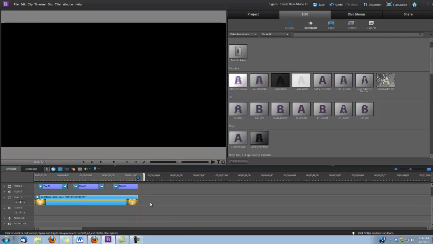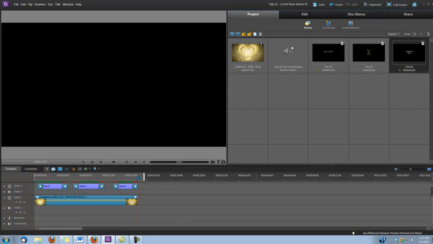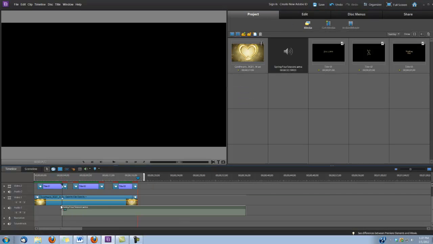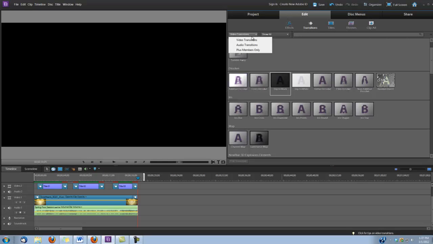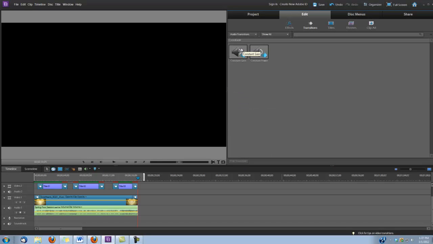Okay, and at the end of this title, I'm going to apply a dip to black. And I'm also going to apply the dip to black to our background. Okay, and the last thing we need to do is add that audio clip, so let's drop it in audio track 1. And we'll shorten it to the length of our intro here. And we're going to give it a fade out as well. Go under Edit, Audio Transitions, and we're going to use this constant gain and drop it right here at the end of the audio clip.